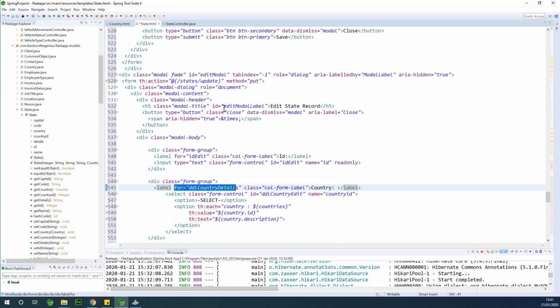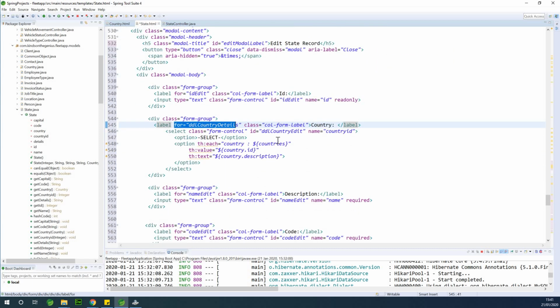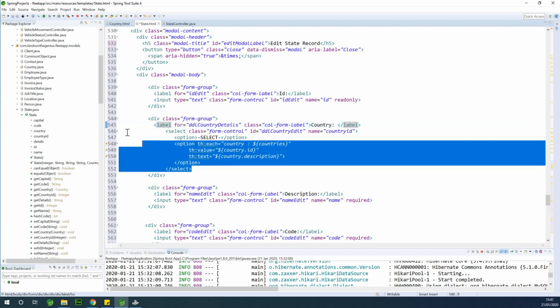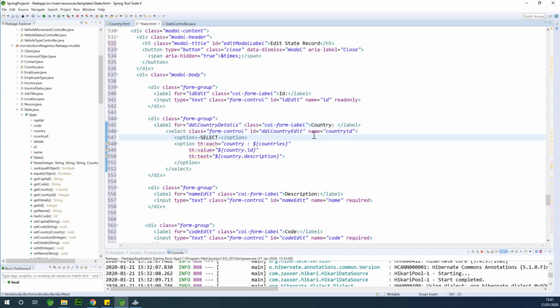So in this case, we are in the edit modal. Don't worry about this. The main thing is on this one. Try to understand that the name of the drop-down list is going to be the name of the country ID, the name of the foreign key in the particular class you're working with. So here you are talking about country ID, that is the foreign key, not country, not this one. The name is going to be exactly this, all right?